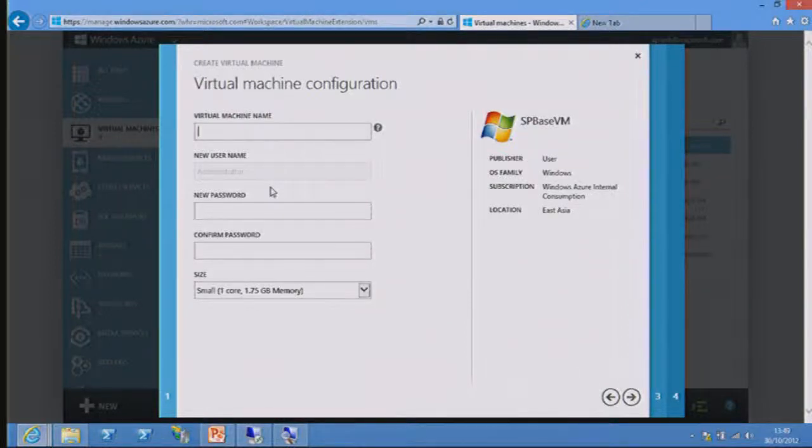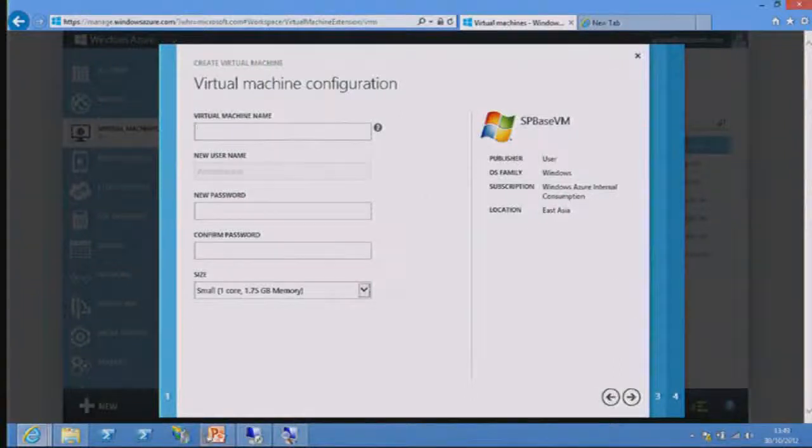So you do have to bear in mind the size of an image and what your network bandwidth is to get that image copied up to the Windows Azure data center. Okay, we'll come back and check that in a few moments, but let's go back to the slides.